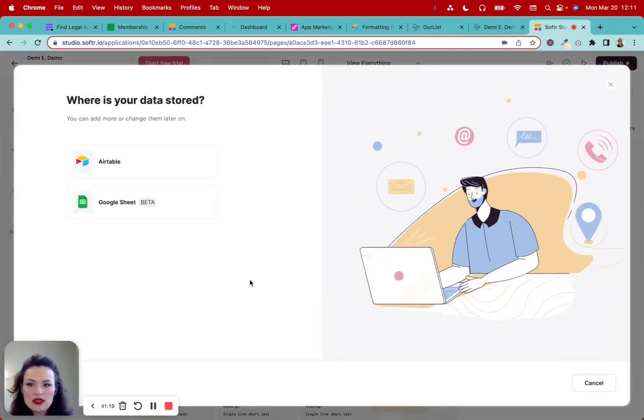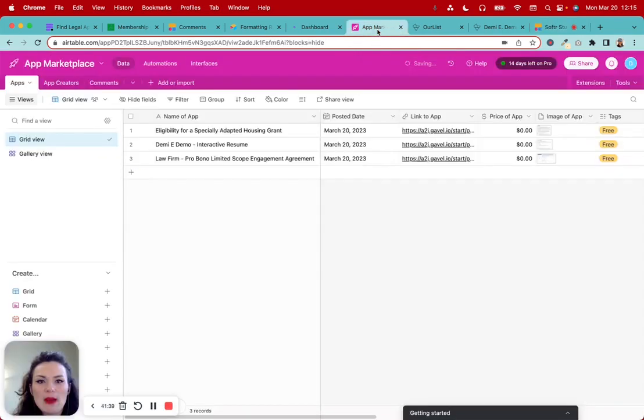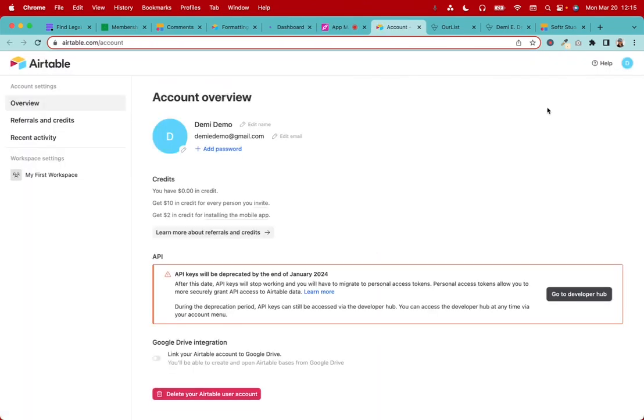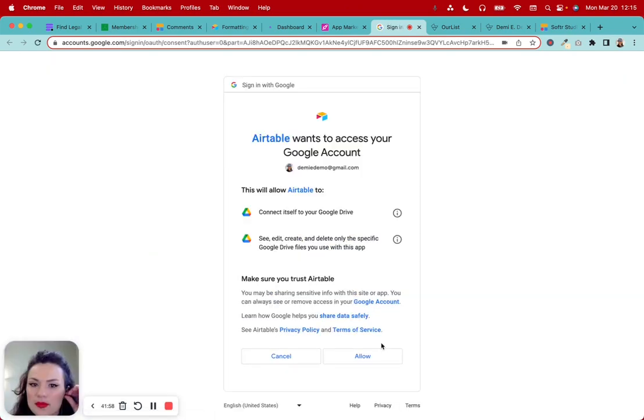Say connect data source, and we're going to use Airtable. So now we need to have our Airtable API key generated. Actually, Airtable is going to change over to only doing personal access tokens, but we'll be able to create that now and add that here. Anyway, let's go over to our App Marketplace table. We need to go into our account, and then we're going to go into this section that says API. And it talks here about how API keys will change by the end of January 2024, after which they'll stop working. Oh, sorry, let me go back.